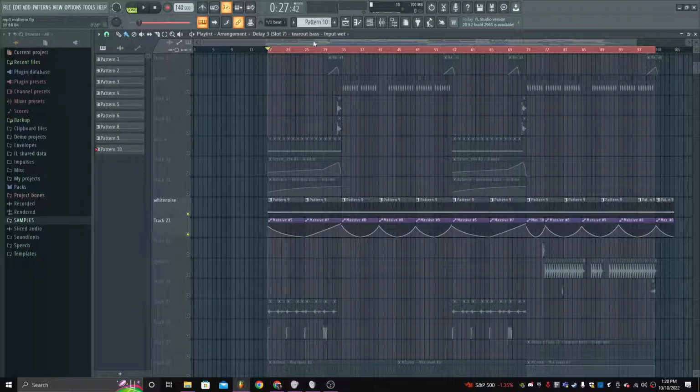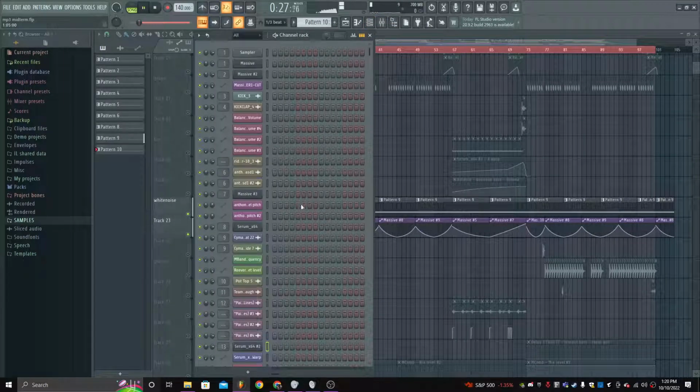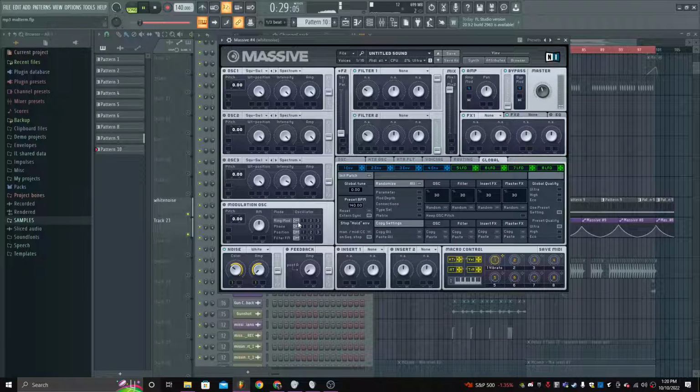And here, probably the most basic additive synthesis I could think of. Just some basic white noise. I'm just modulating the amp and color.